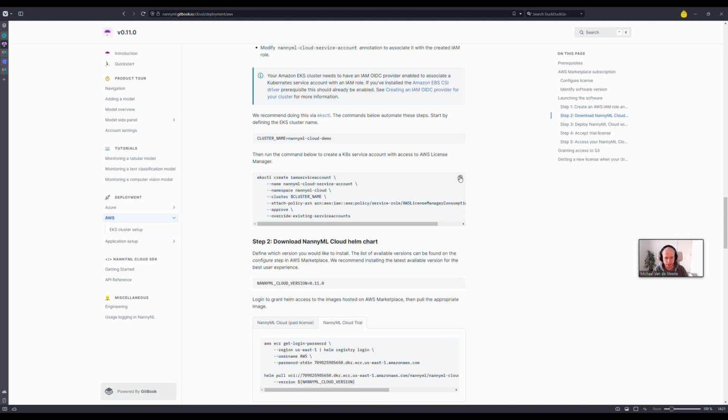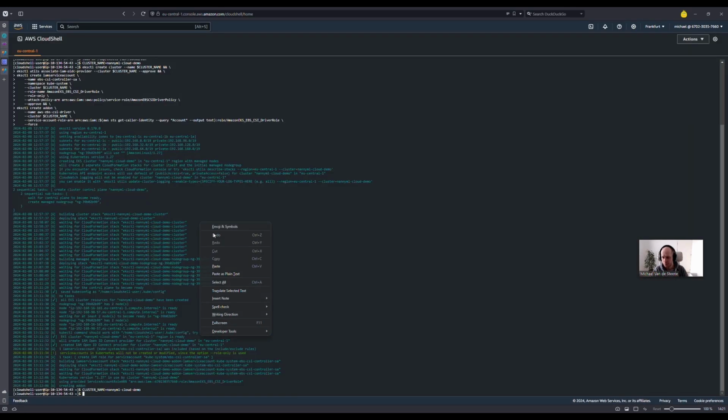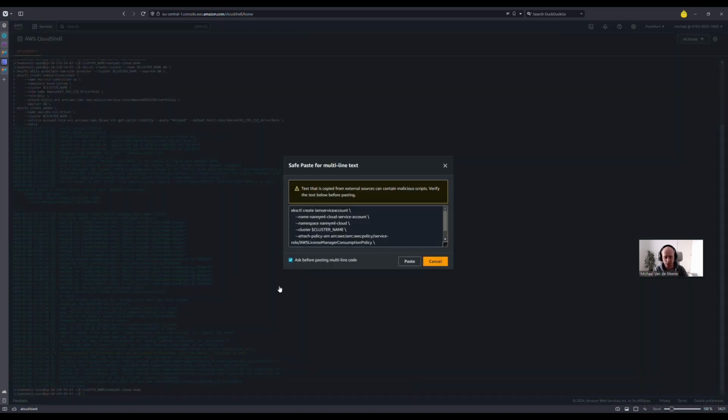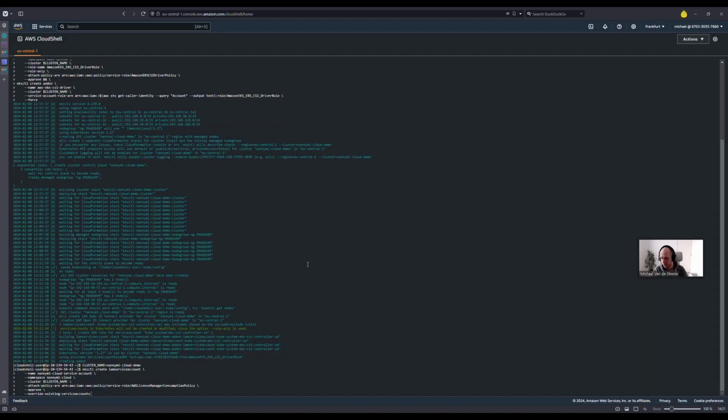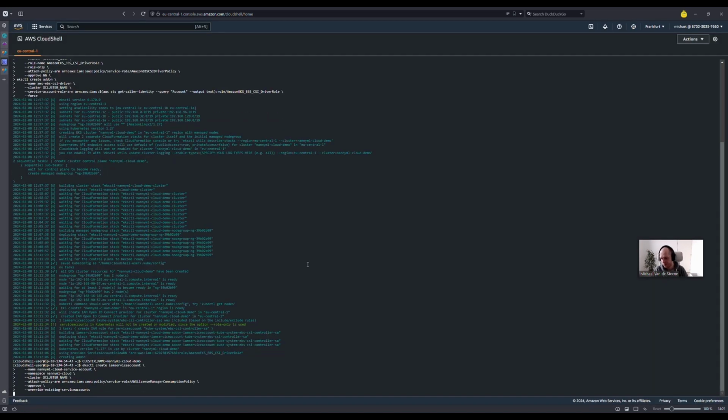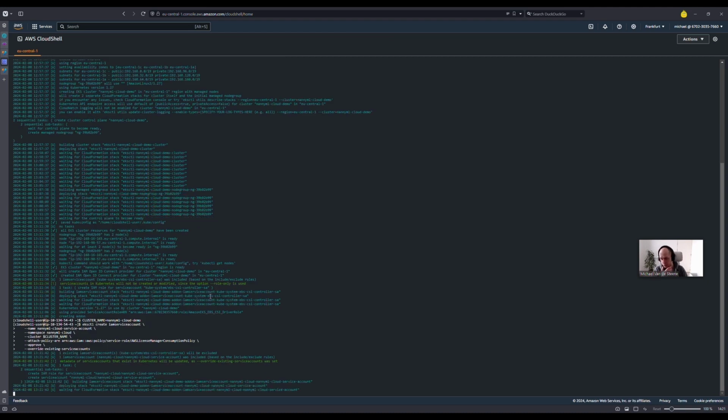So first thing first, I have to, again, define the cluster name. And then I can copy paste the commands to create an IAM role that will allow the cluster to communicate with AWS License Manager. Again, I have to confirm because it's a multi-line instruction. And this takes usually around a minute.